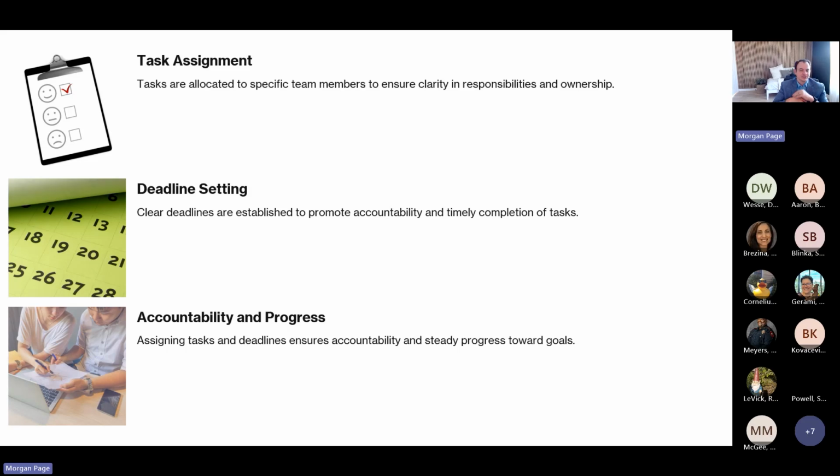Deadline setting, making sure we've got clear deadlines established to promote that accountability, to create that feeling of prioritization. And then, as I mentioned, it generates this accountability around the tasks and the deadlines to ensure a steady progress towards the goal. And so that way we don't wind up the month before they're due, everybody scrambling to try to get it done.